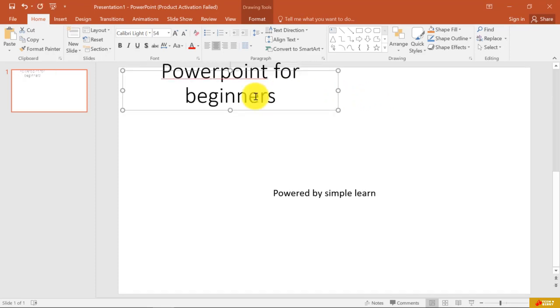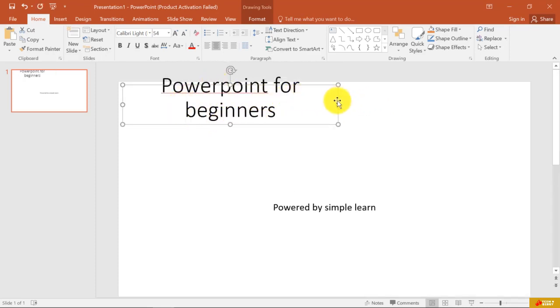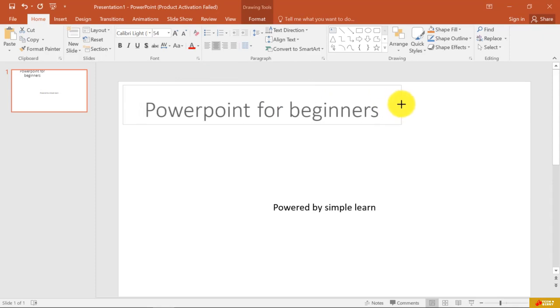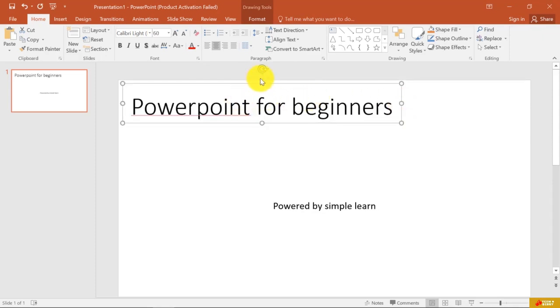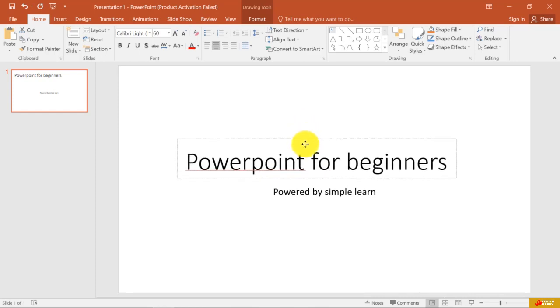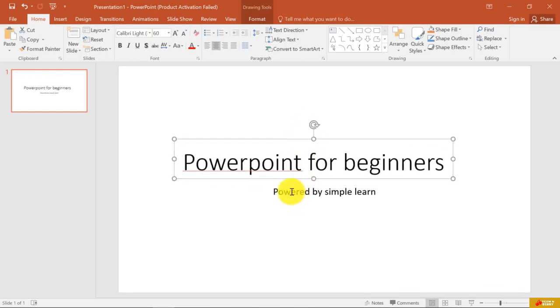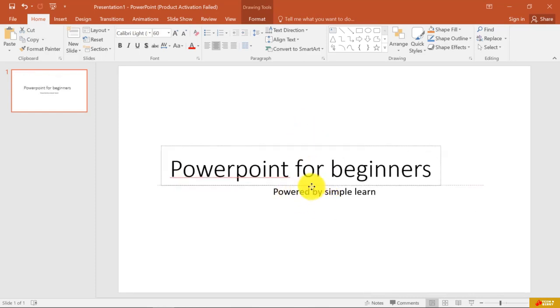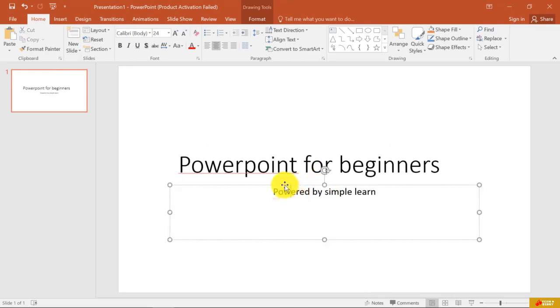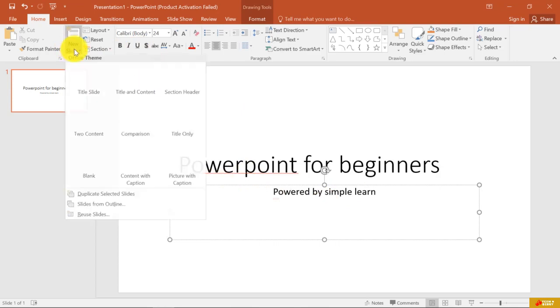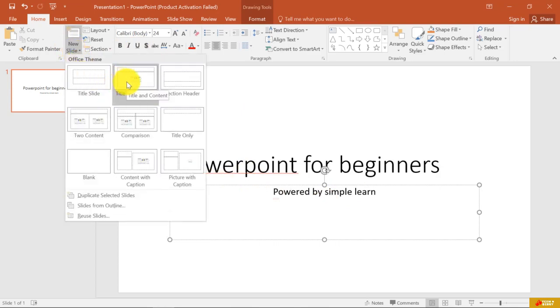Now make sure, if you want your title to be in one line, increase the width of your text box. Now just move the text box to somewhere you want, like this. You can do the same thing with the subtitle here. Now what if you want title and content? Here you can see it only has title and subtitle, but if you want to add title and content, what will you do? You will just click on this new slide and select the title and content.